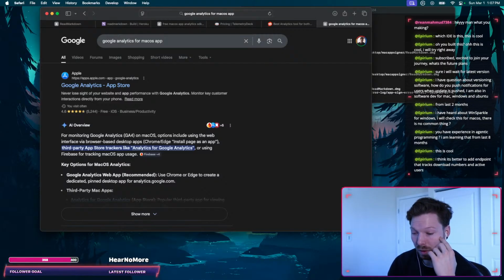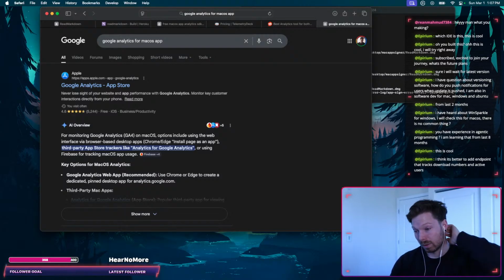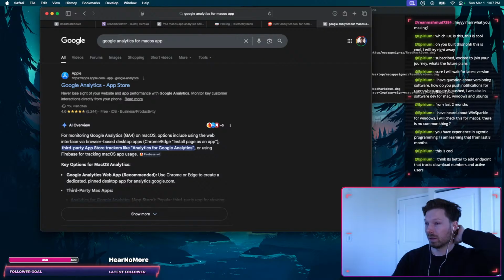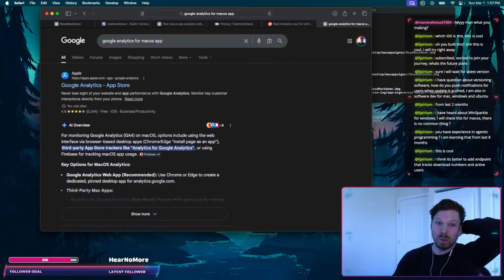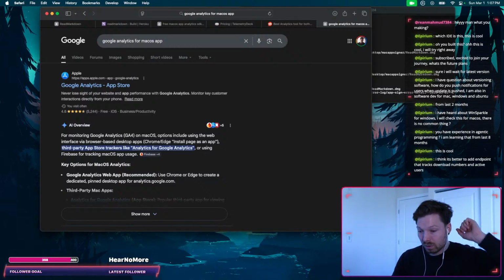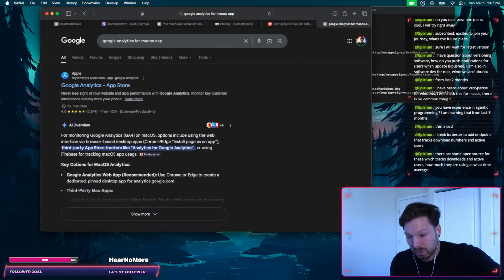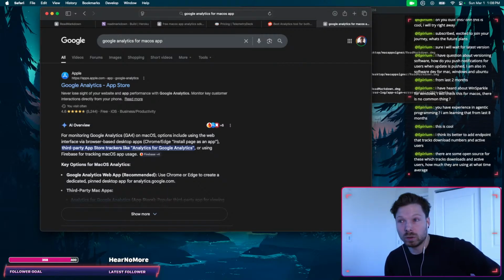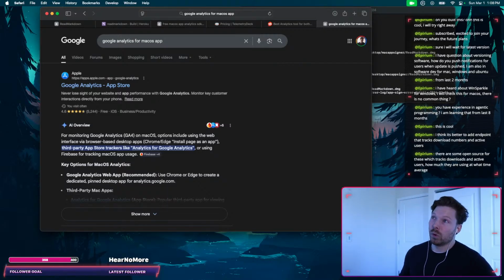This is cool. I think it's better to add an endpoint that tracks download numbers and active users. That's exactly what I'm looking into right now. I would like to know how many people are using it on a daily active basis, like daily active users. There is some open source for these which tracks downloads and active users, how much they are using at what time on average. Oh yeah, do you have a recommendation? I wonder how that works if it's open source.